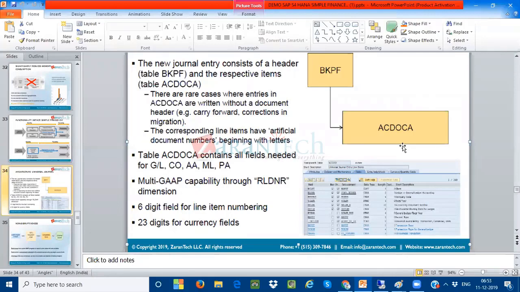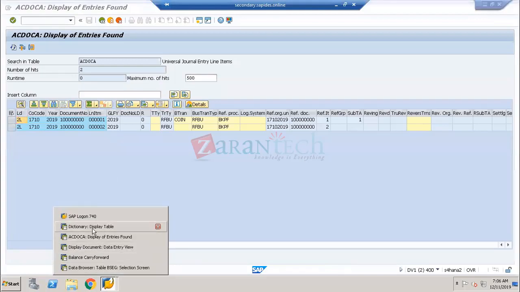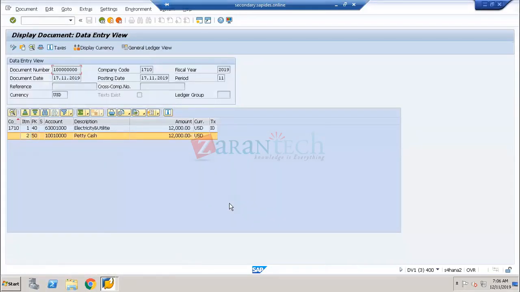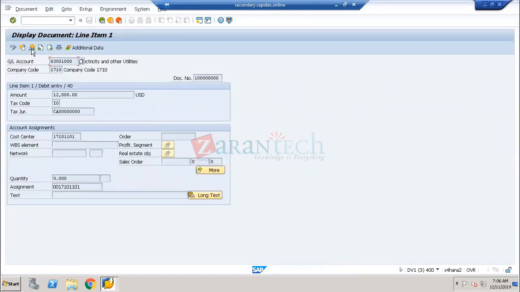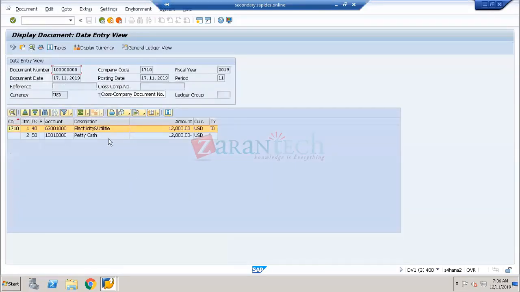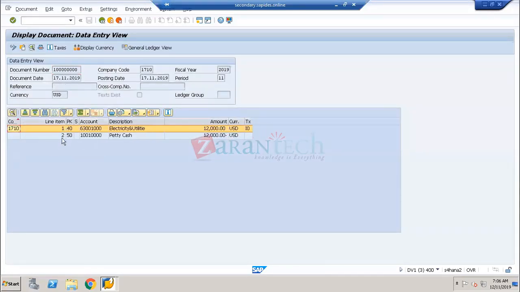Okay. Now, the 6-digit field for the line item numbering. What do you mean by a 6-digit field for the line item numbering? My dear friends, if I open a document, here I can easily see that. This is my document. If I click on the overview option, how many line items are there? This is my line item. 1 and 2. One is the debit line item, and the second is the credit line item.